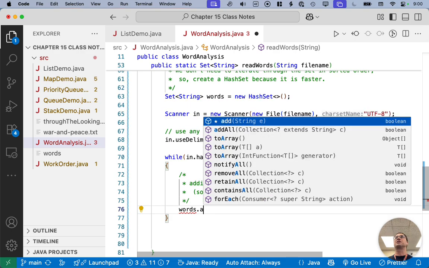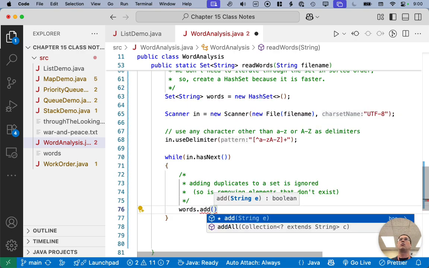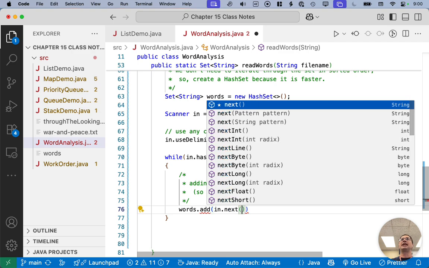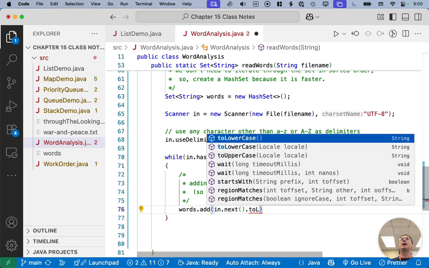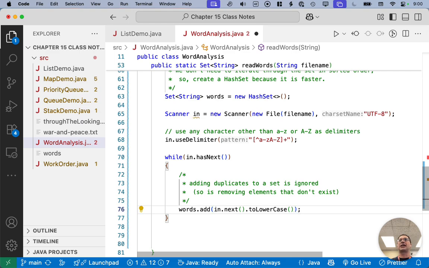So we'll just say words.add. What word do we want to add? Well, the next word that we get from scanner. So in.next, but we want to change it to lowercase.